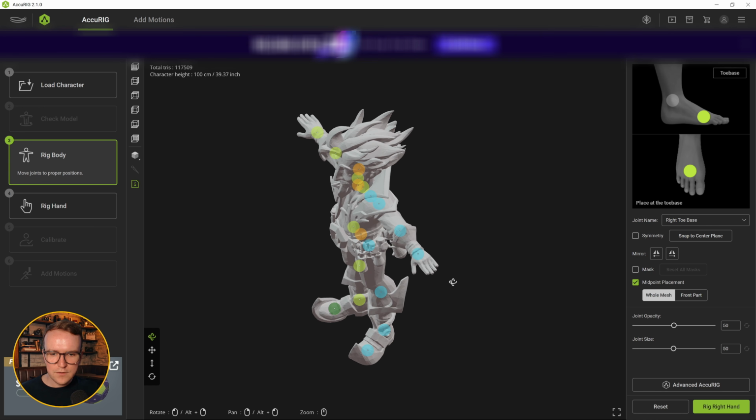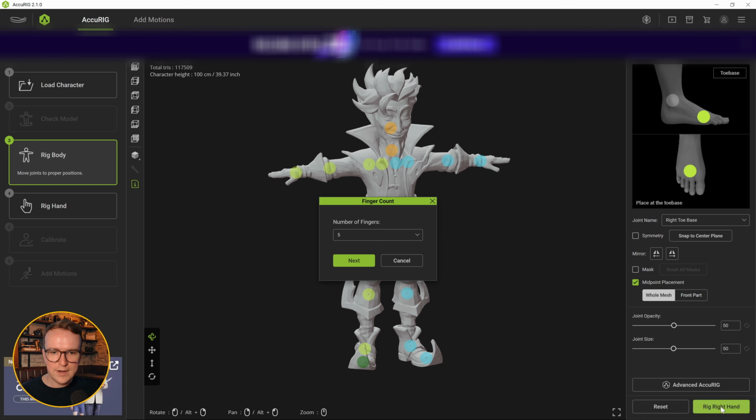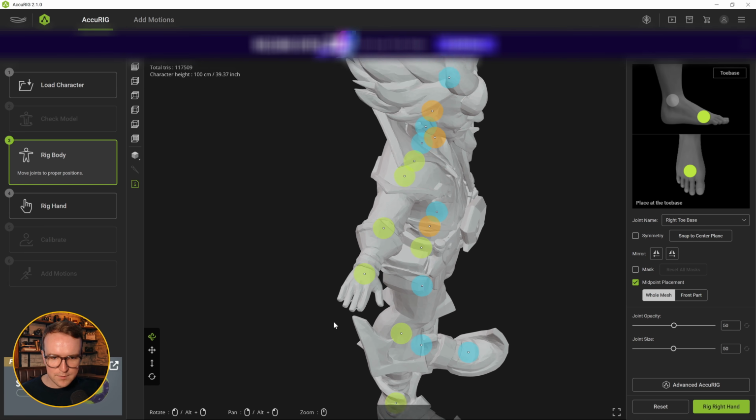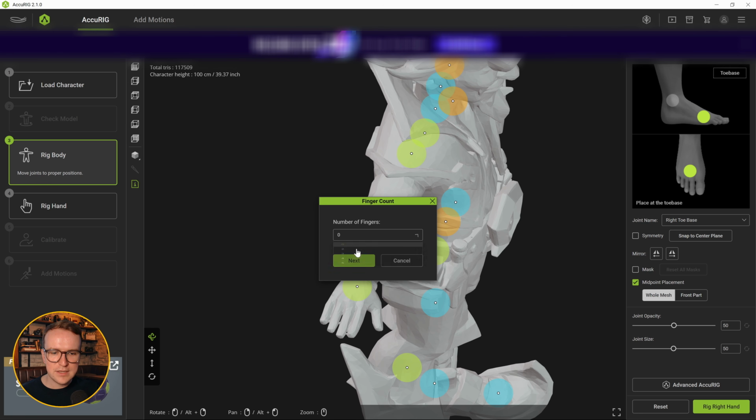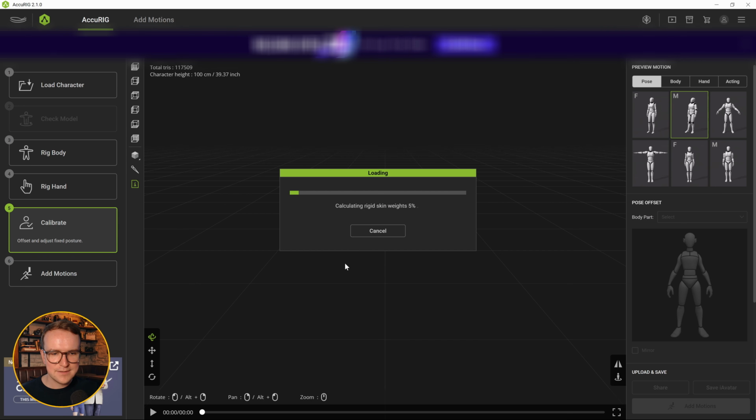So now what we could do is also move on to rig hand. Number of fingers. Well, we do technically have 5 fingers, but if we look closely at this model, they're pretty connected. On the local models, we're probably not going to get that high level of finger detail to make it worth rigging the hands. So what I'm going to do instead is I'm just going to select 0 fingers and hit next.